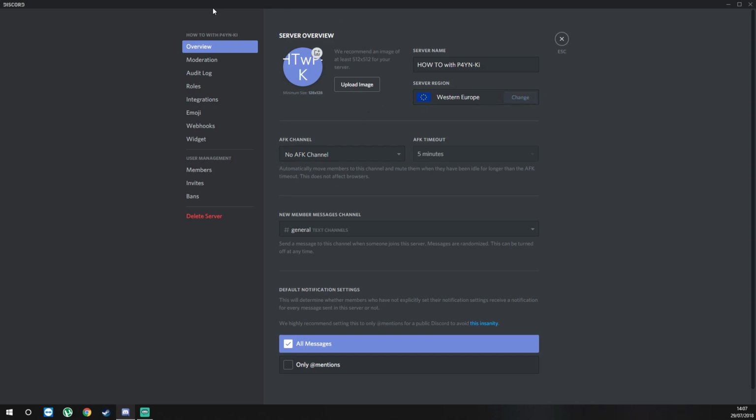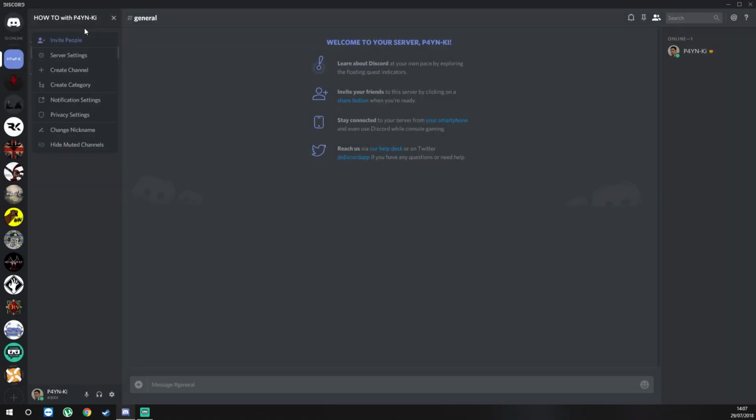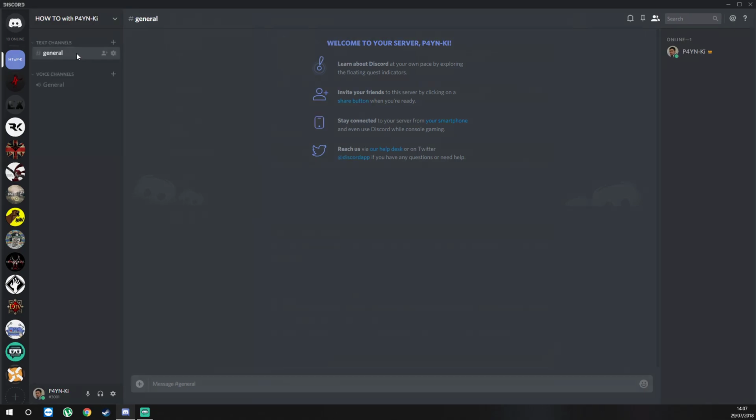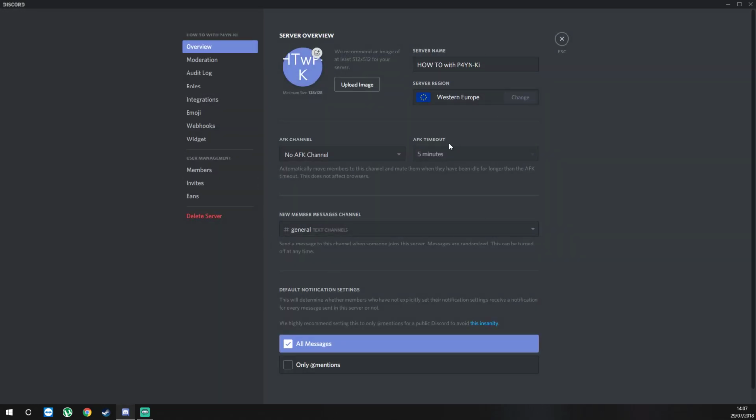One of the first things that I would actually recommend that you do is click up here, click into server settings, and this will bring you to this page. Right? So what we want to do first is on this page here, we want to click the new member messages channel, and we want to turn that off and save changes. Right? We don't want that.